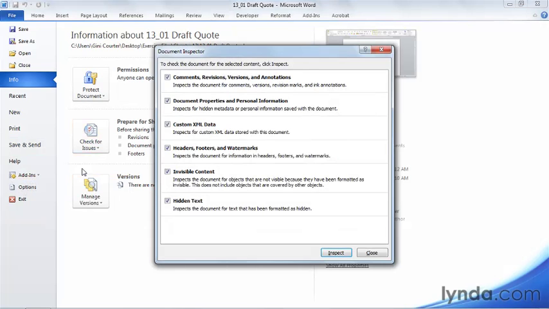types of elements that Word will check for in the Document Inspector. First, it will check to see if there are comments, revisions, versions, and annotations that are still in this document. The document looked good, but maybe there are some hidden comments or revisions. Second, it inspects the document properties to see if there is personal information that's being saved with the document. Third, it will check for custom XML data, and you might think, I don't remember entering any XML. But if you use placeholders in cover pages, headers, or footers, they are stored as XML.